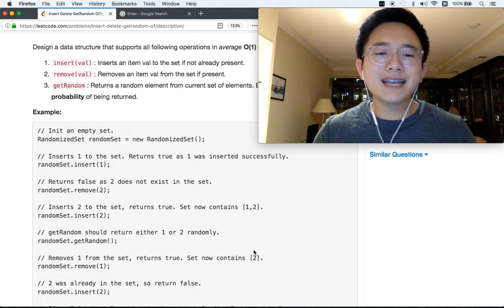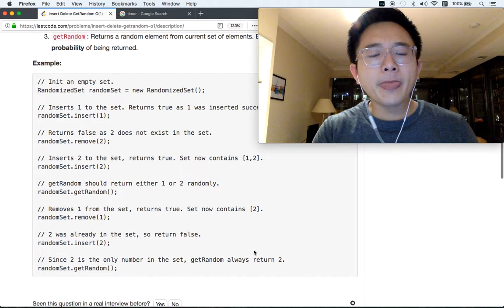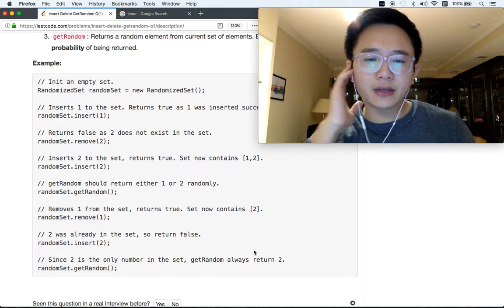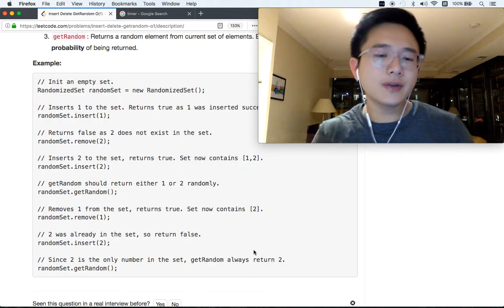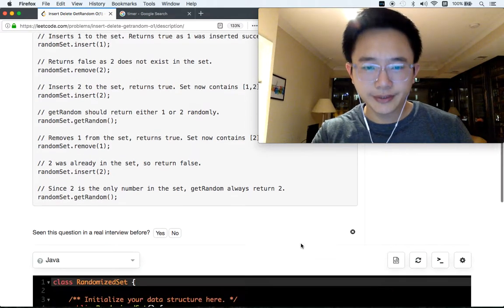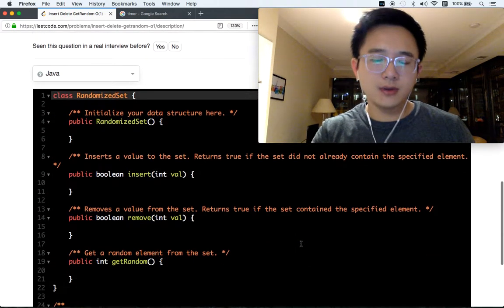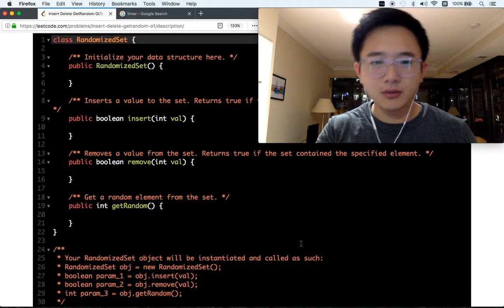Remove 1 from the set returns true. So the set now contains 2. Insert 2 returns false, as 2 was already in the set. Since 2 is the only number in the set, getRandom always returns 2. So it looks like an implementation of a HashSet, right?